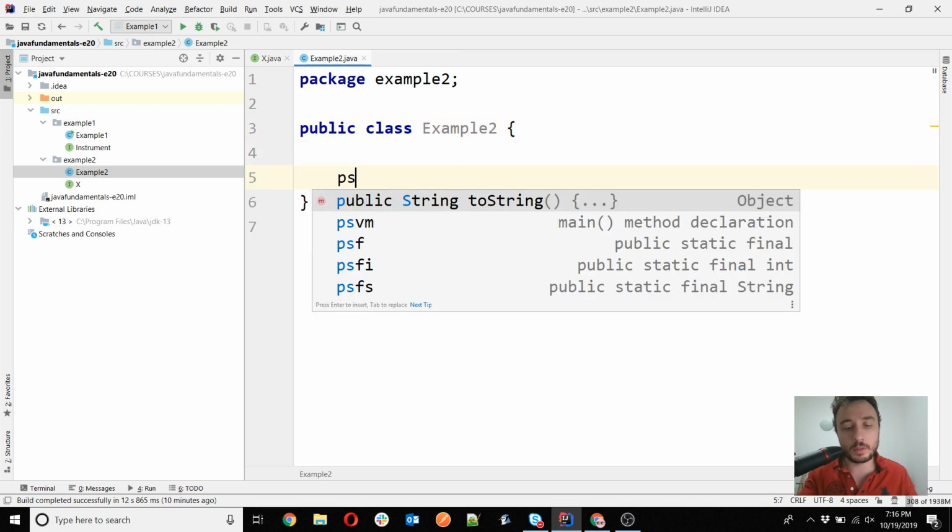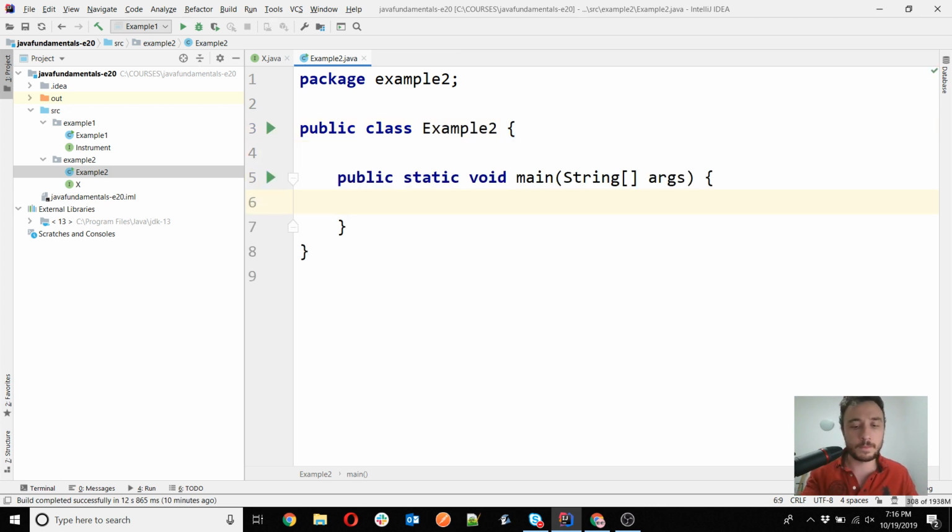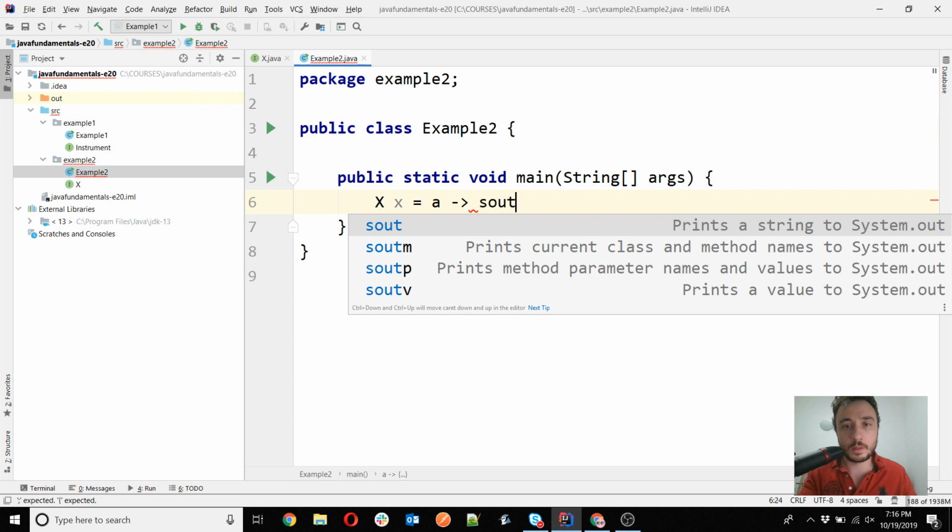In the main method, let's use something else than X, just so that we can't have two variables of the same type. So we can write something like this.